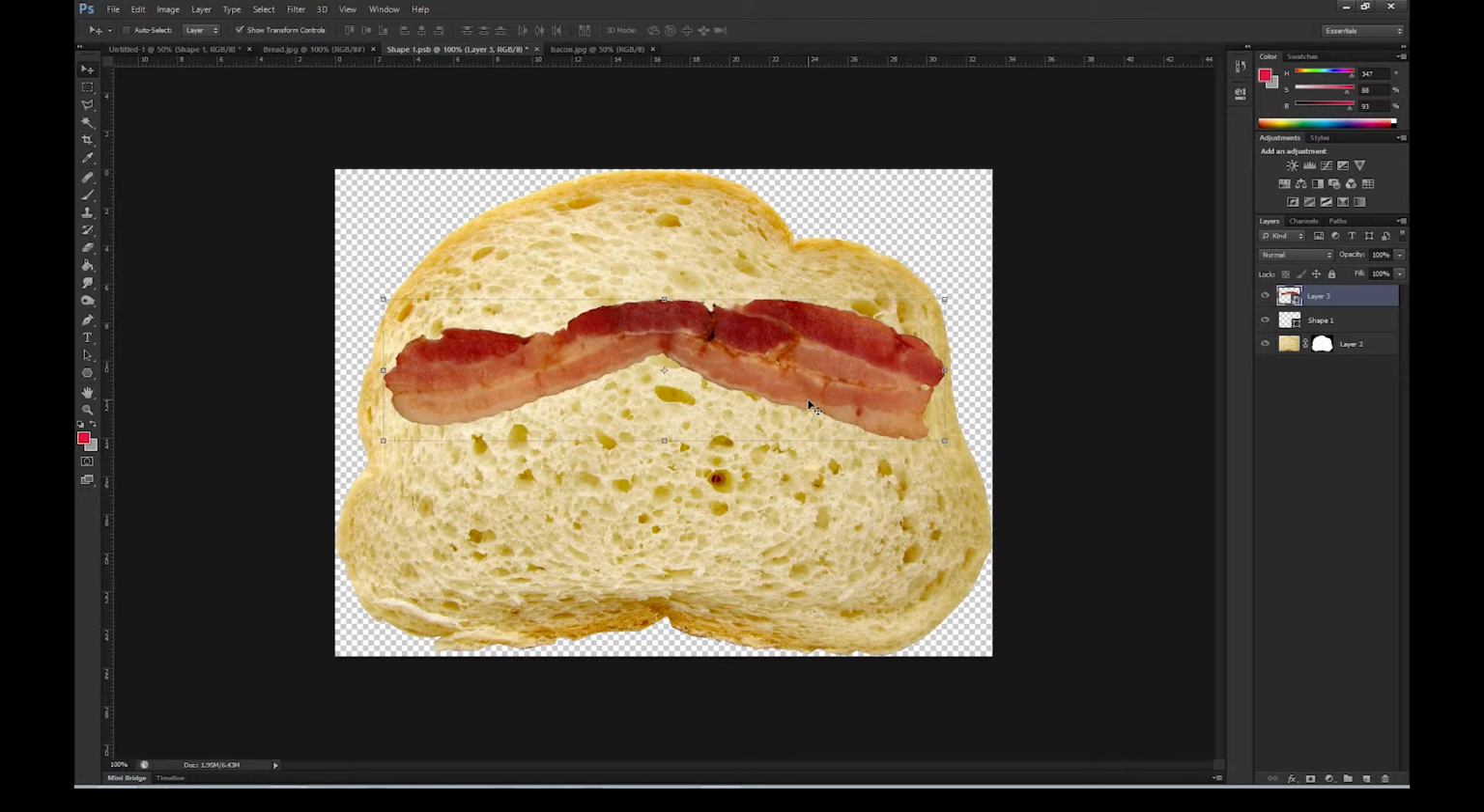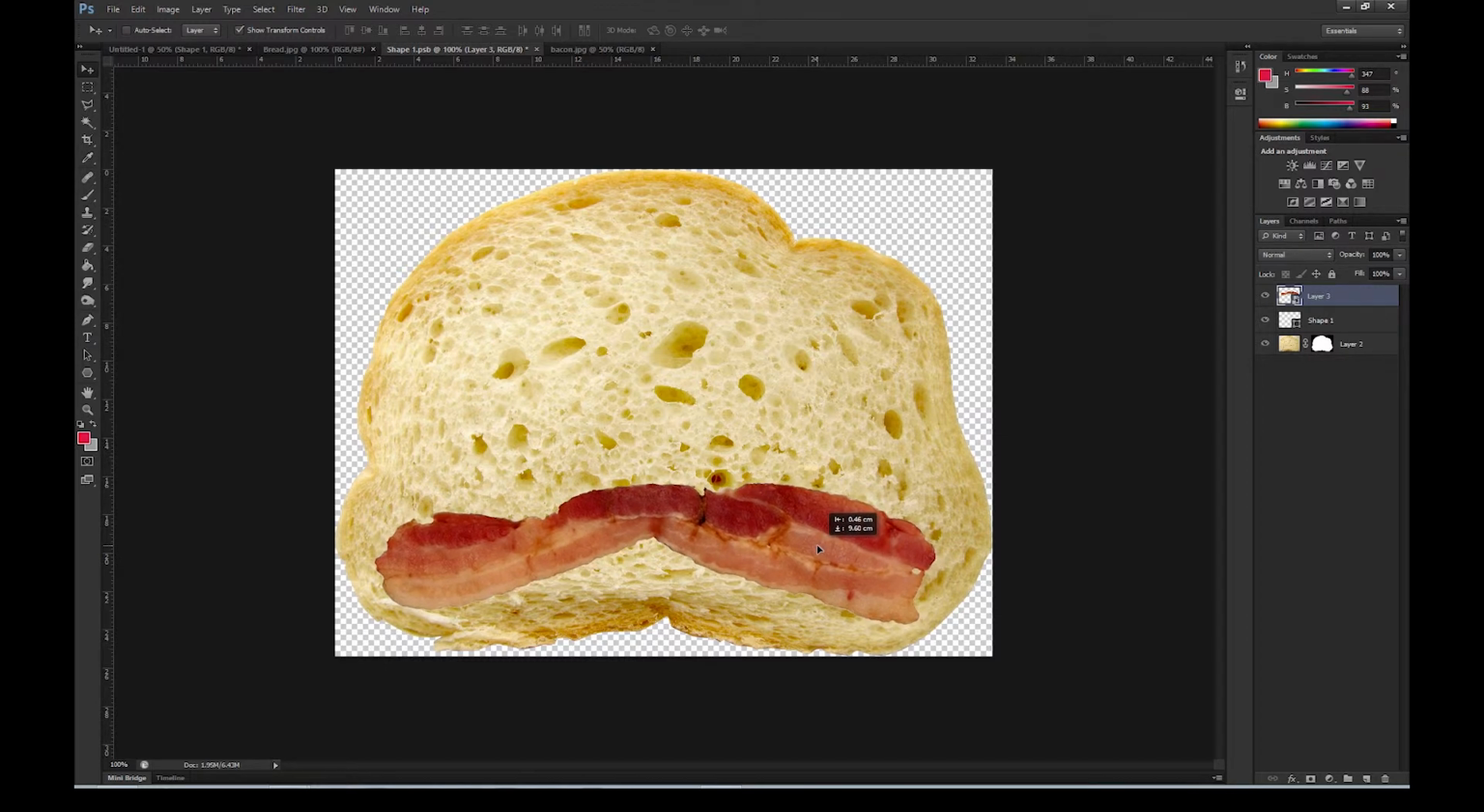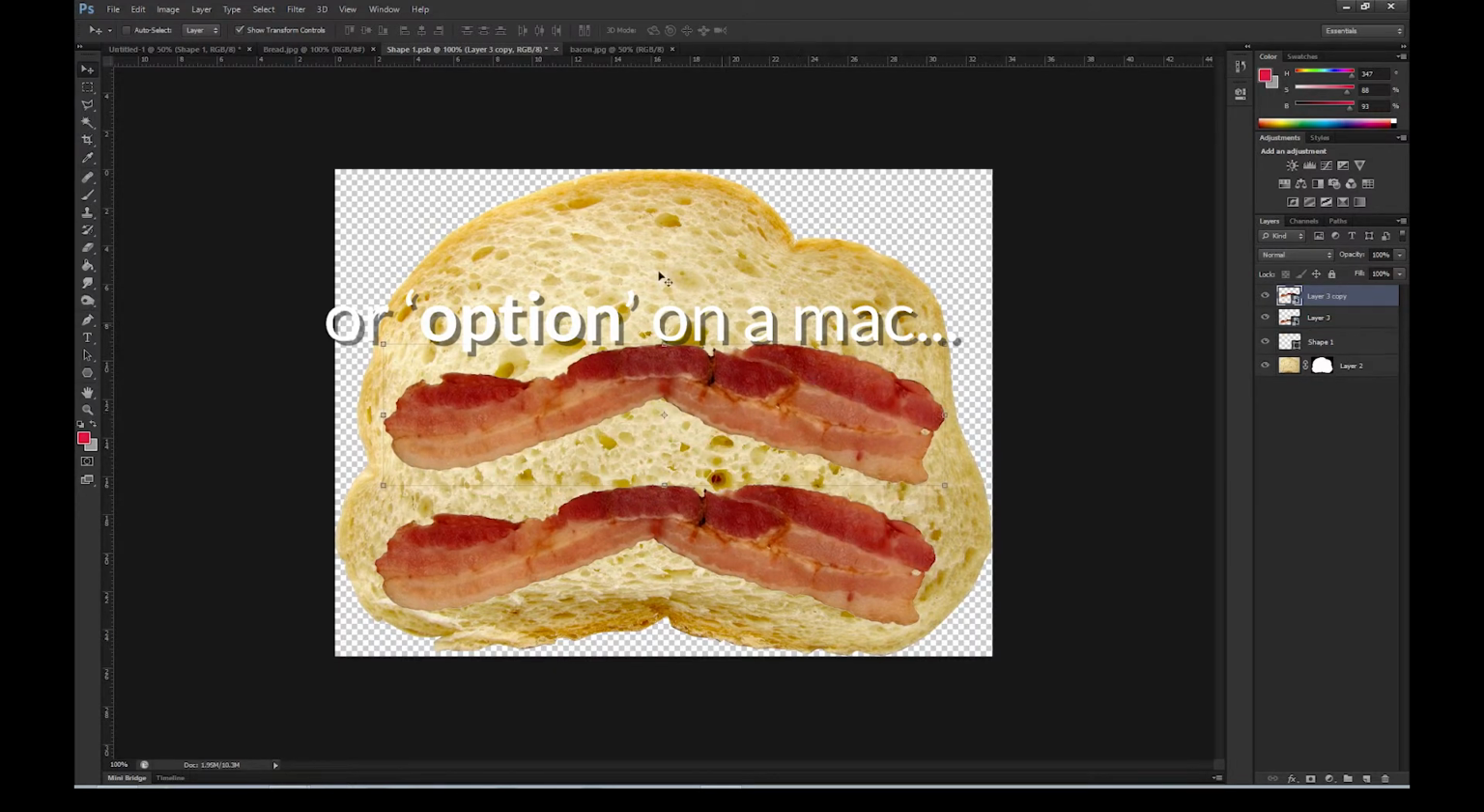So now that my bacon's there, I don't want to have just one piece, I want to have several pieces because it's bacon and everyone loves bacon. So I'm going to copy this by making sure the layer is selected, holding down Alt, and then dragging across. I have the Move tool selected at the moment, and you can select that easily by pressing V. So I've now got a copy of my smart object.